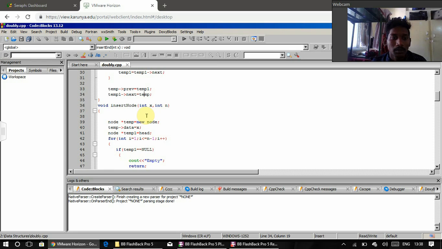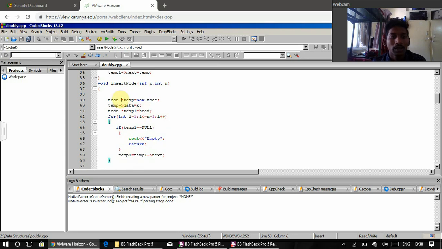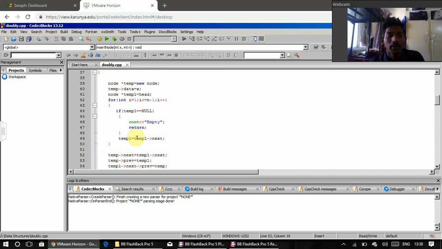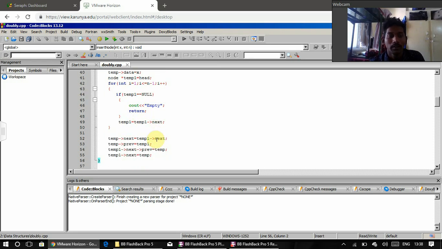Then void insert node, that means we are inserting at the nth position. Node star temp equal to new node, temp data equal to x, node star temp 1 equal to head, as we have to take temp 1 as head. For int i equal to 1, i less than or equal to n minus 1, i plus plus. If temp 1 equal to null, then there are no elements in the linked list. That means the linked list is empty, it will print the list is empty. Otherwise temp 1 equal to temp 1 next, it will go to the certain position as we have given.